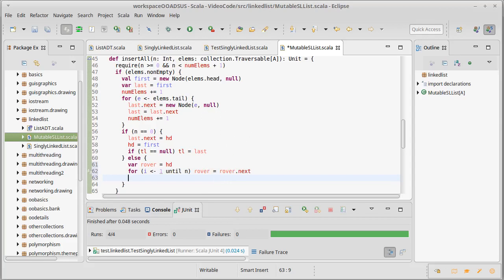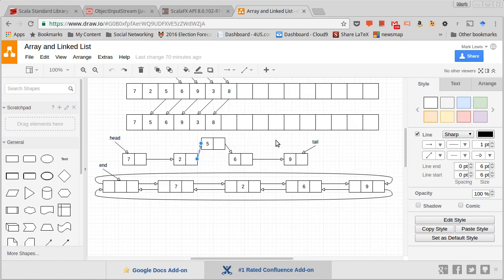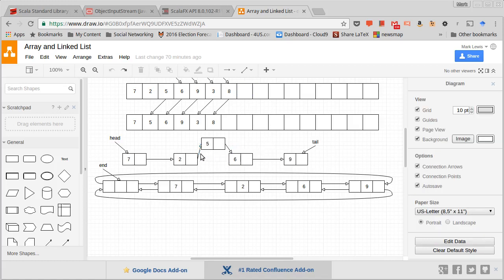And this is one of these things I haven't really discussed much, but when we added the 5 here, we had to make sure that we made 5 point to 6 before we made 2 point to 5. And the reason for that is if somehow we managed to make 2 point to 5 before we made 5 point to 6, I would wind up having no more pointers to 6, and that would be a problem.